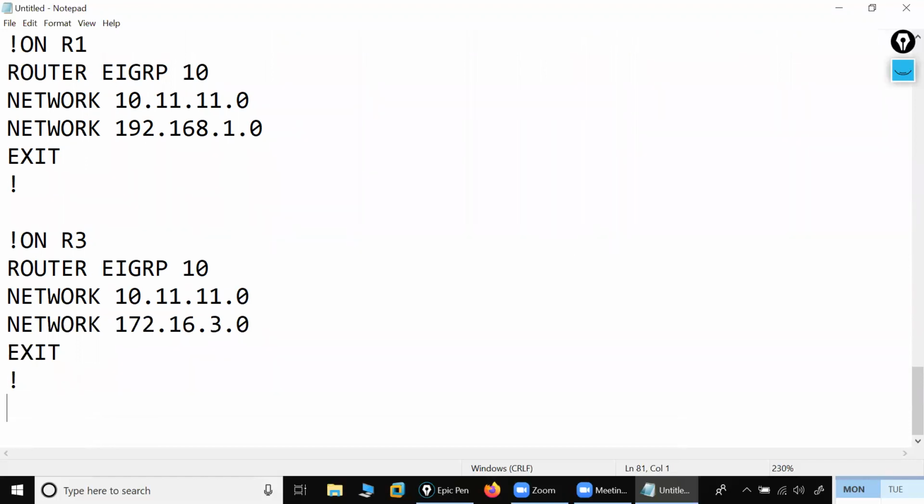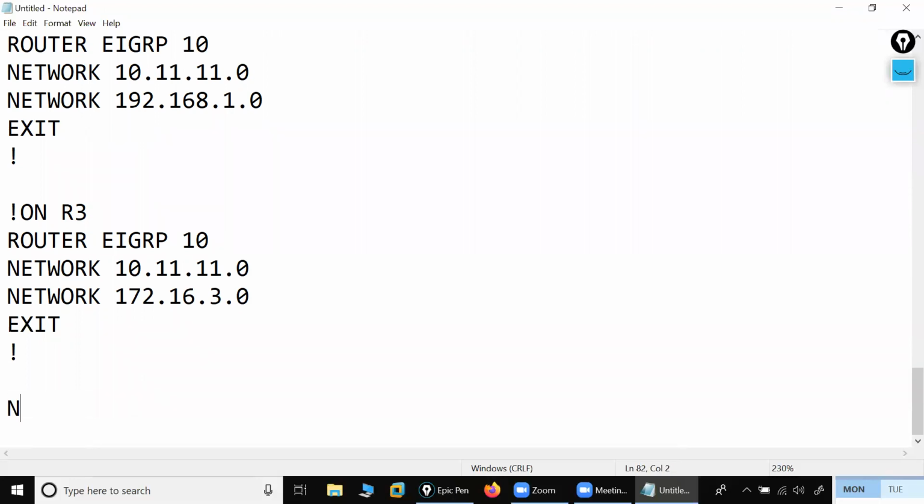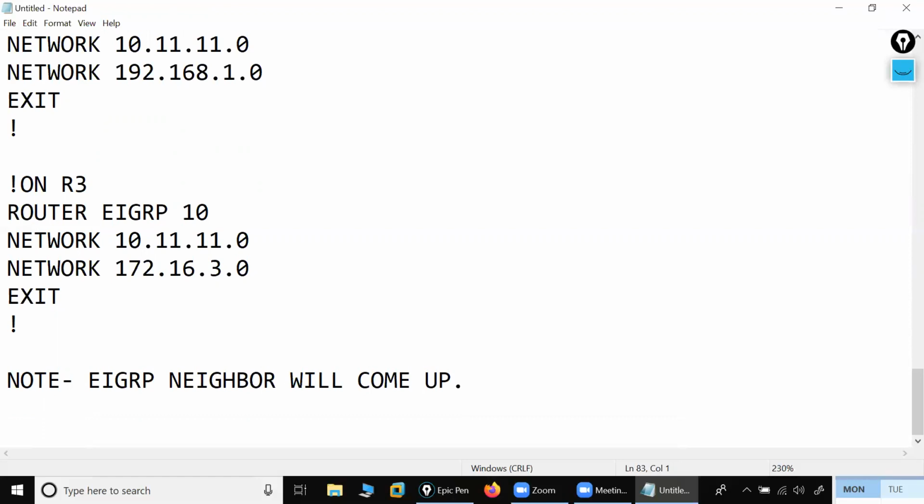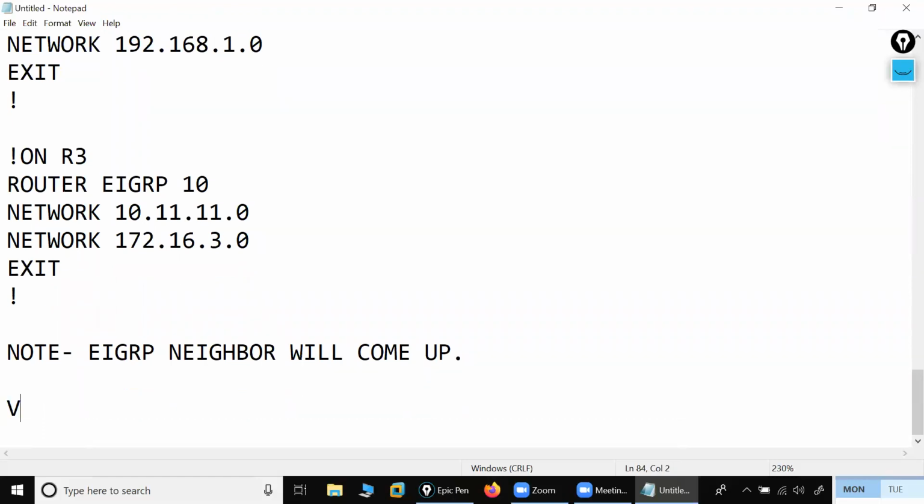Fine. What you will get, I'm writing here some points under the note again. If you do it this part, EIGRP never will come up. Okay, EIGRP neighbor will come up. Fine.